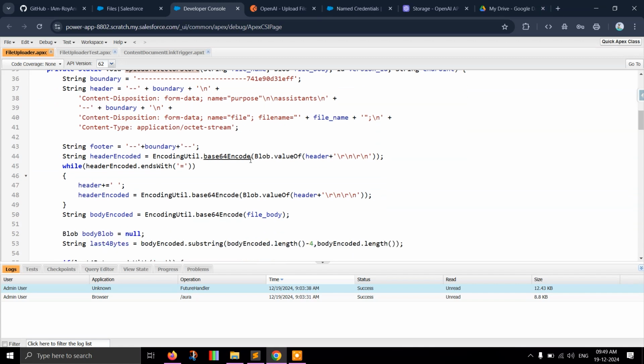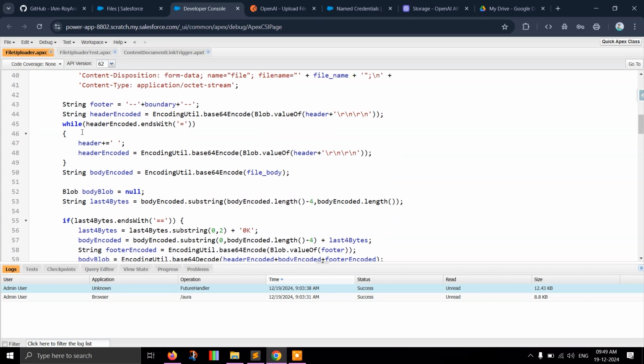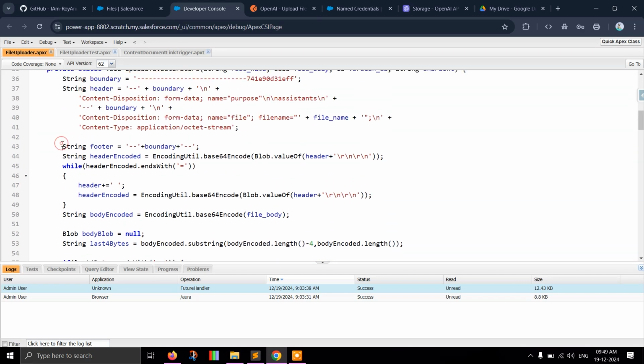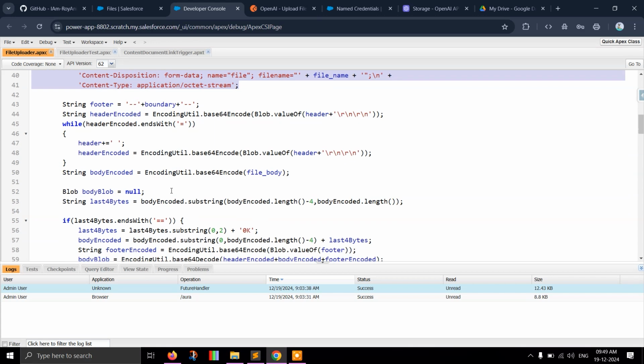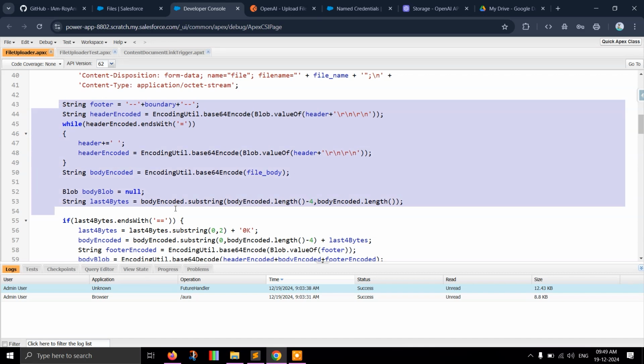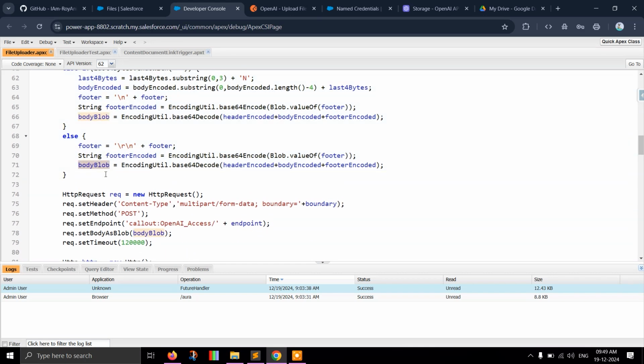Now why does the file get corrupted? Sometimes, as I told you, after a 3 MB file, Apex actually does not treat the binary data into actual UTF-8 format. So in that case, this is why this code implementation is done. I suggest not changing this code. Any required changes you can make in the header, but from line number 43 till here, you do not change anything, because this is what will keep the body blob intact.